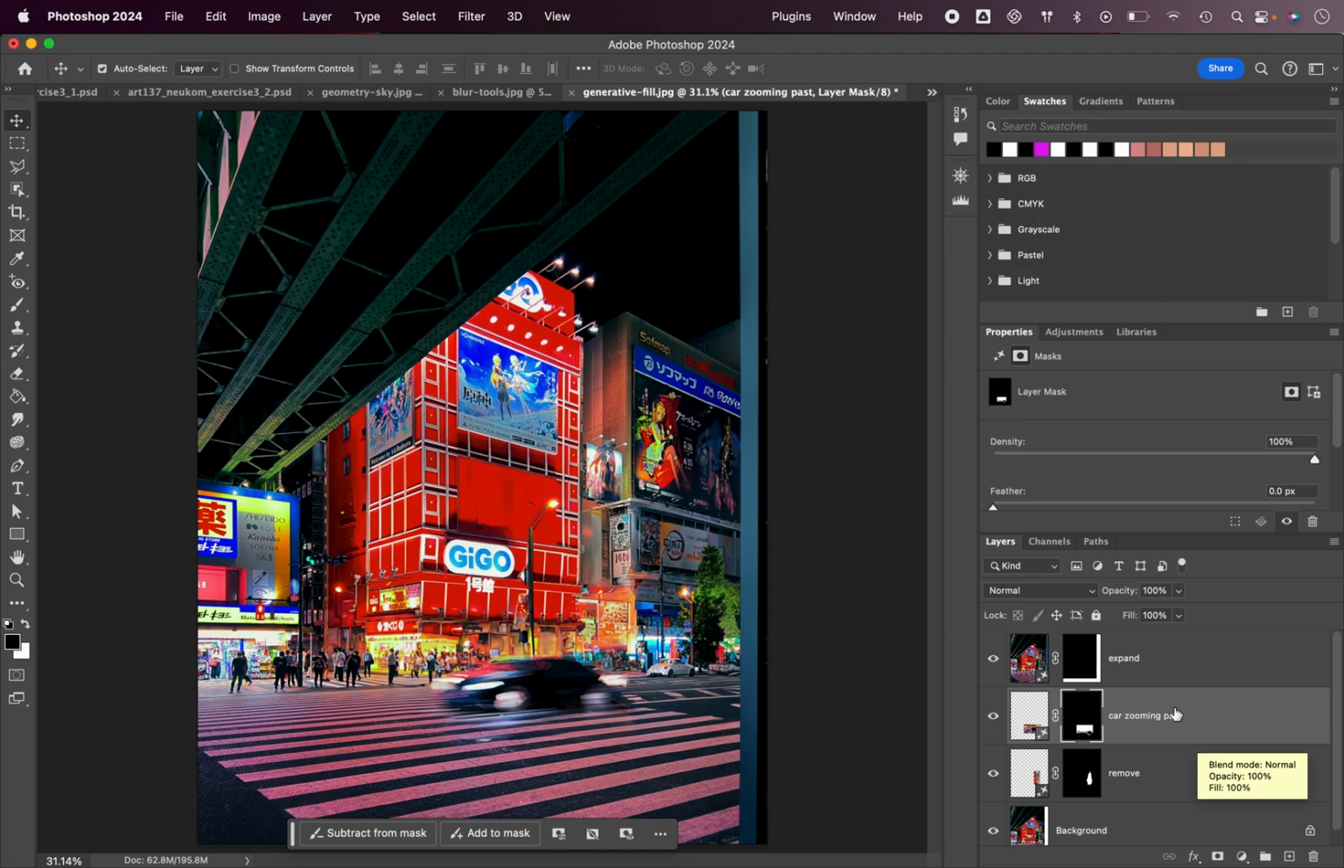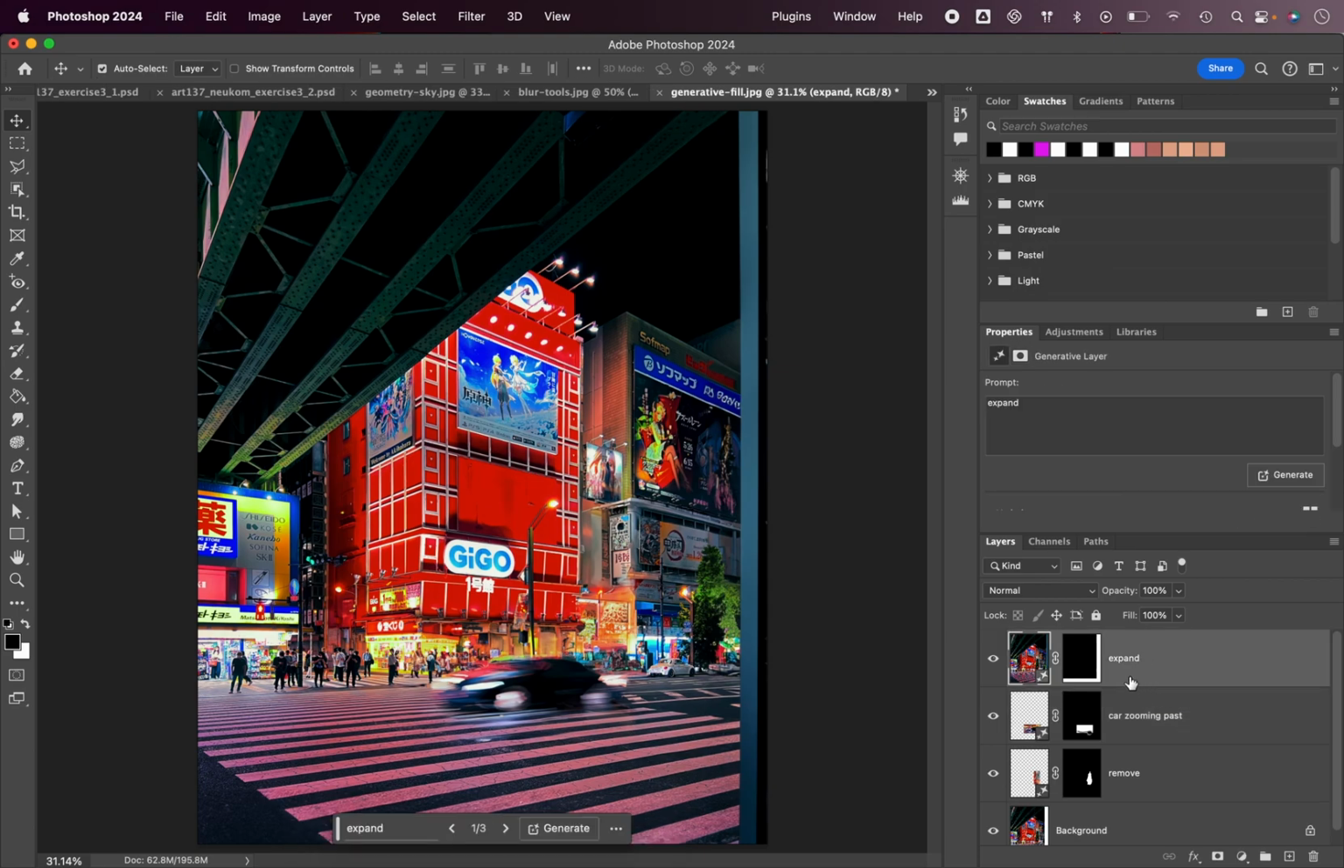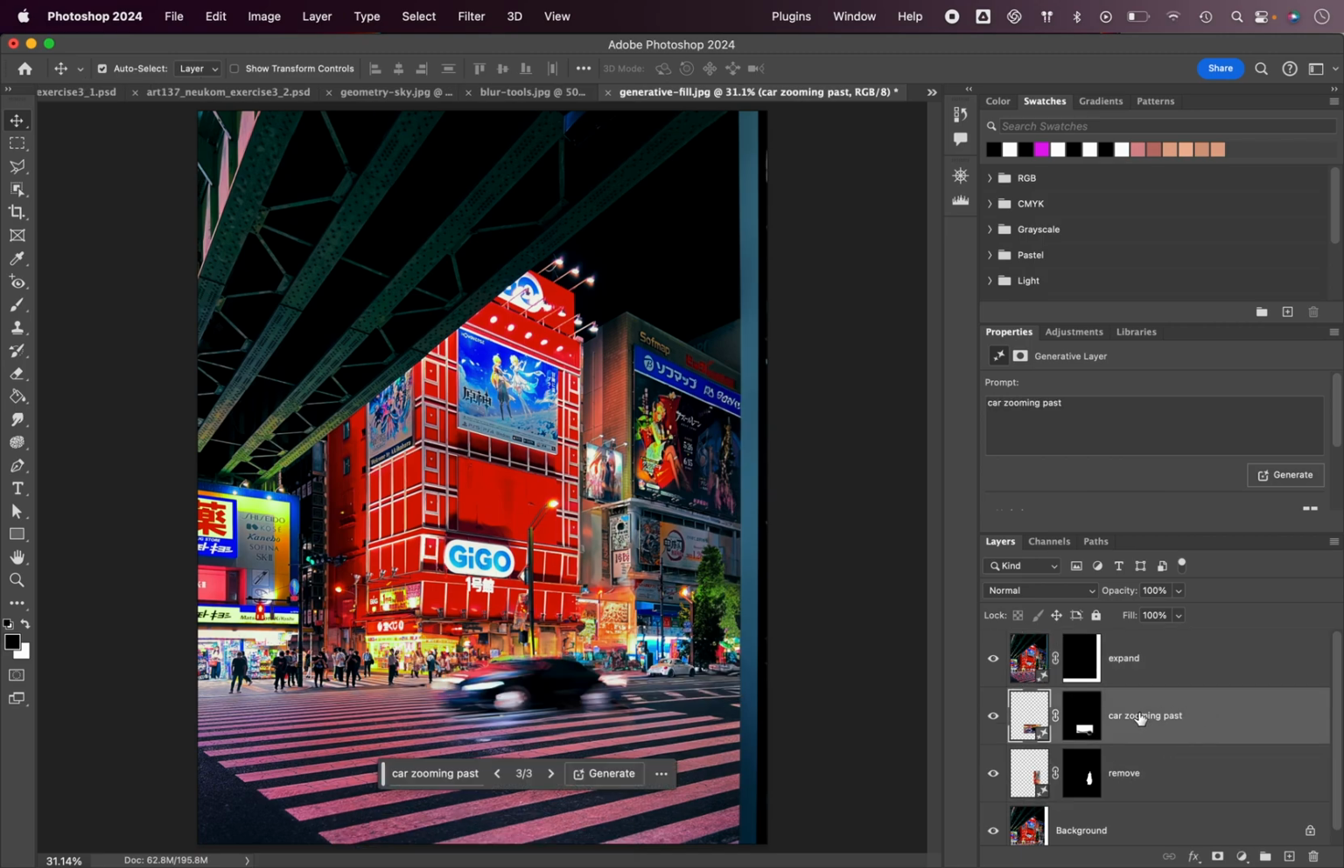As part of the requirements for this, you do need to expand using the crop tool. You need to remove something in the image, and then you need to add something. But whatever you add, whatever you remove is entirely up to you. And then I'm going to have you add one more thing to this blank red billboard here.